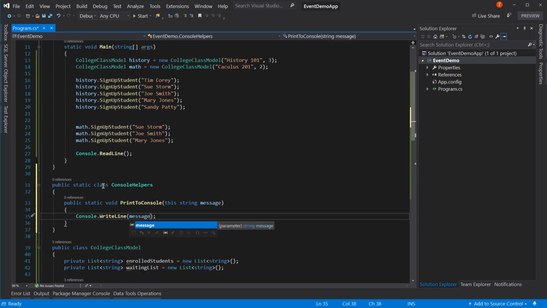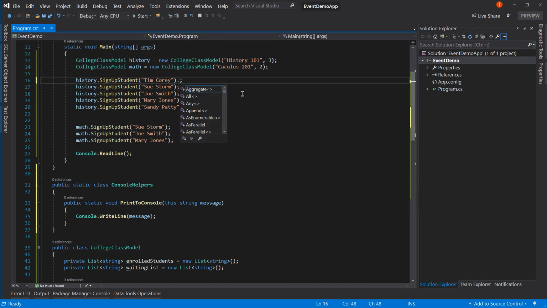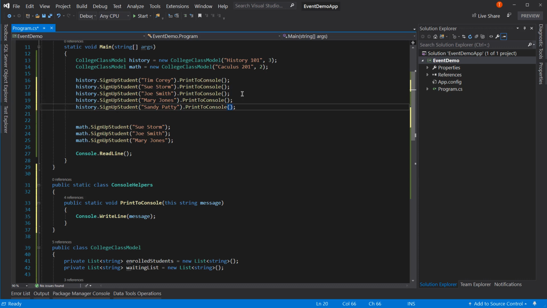Pretty simple stuff. What that allows me to do is come up here and say print to console on the end of each of these instead of wrapping them in a console write line and making it a little messier. This way it's a little more fluent. So history class, sign a student up, and then print that to the console. Math class, sign them up, and then print that to the console.